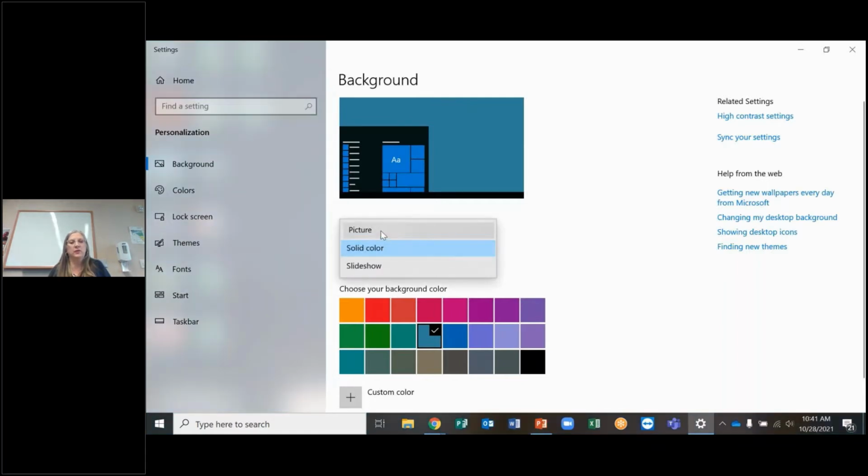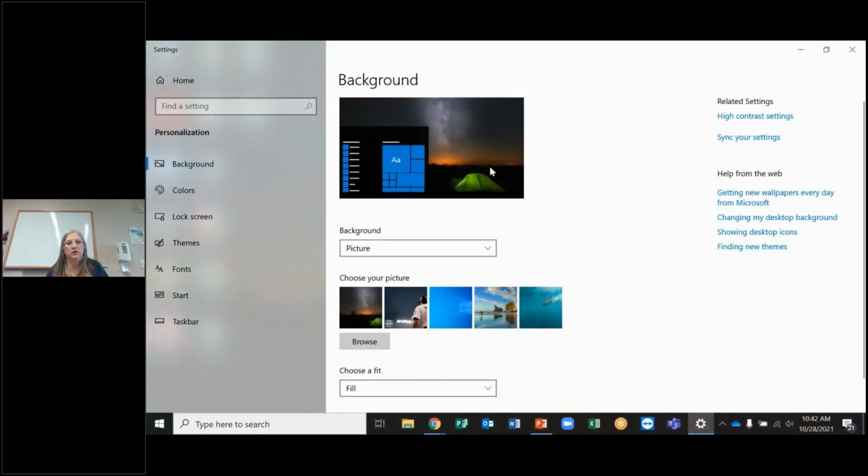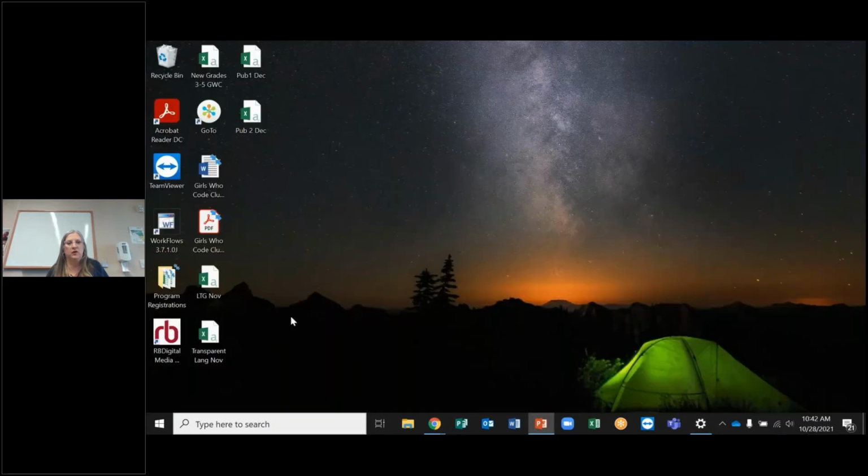I could choose to do a picture, and I can choose a picture that Microsoft provides, or I could browse my computer. I'm just going to do a picture that Microsoft provides, and I'm going to choose this one here, this camping one. It looks really pretty. And I'm going to minimize this just so you can see what the background looks like. So now instead of that blue background, I have a nice pretty background going on.